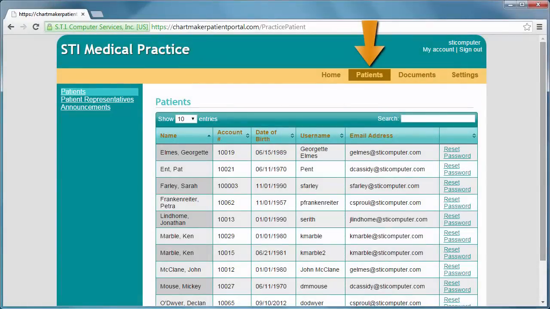The Patients page is a section where your administrator can go to manage the registered patients and patient representatives on your portal. The default view on the Patients page will display a list of all the registered patients on your portal. Likewise, you could also click on Patient Representatives from the left to view a list of people that are logging into the portal on behalf of one of your patients. All of the functionality that I will discuss in regard to the patient is the same for patient representatives.